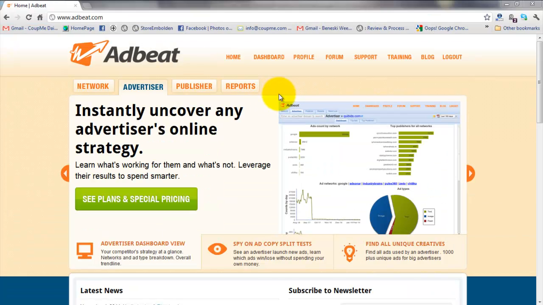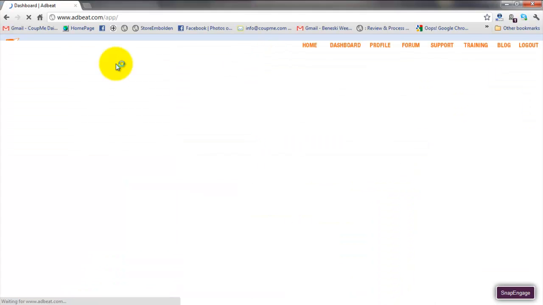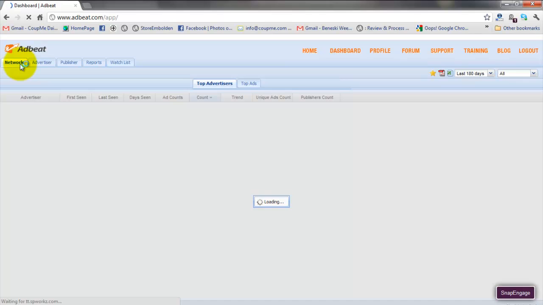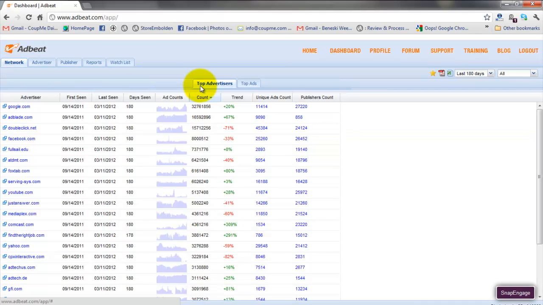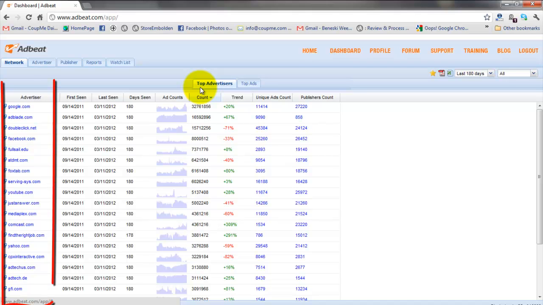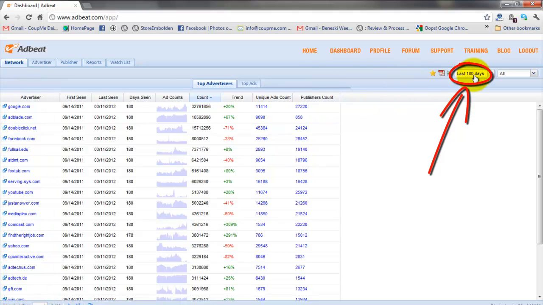After logging into Adbeat, please go ahead and click on the dashboard icon. On the first page of the dashboard, you'll see the Network tab and Top Advertiser tab already selected. This is an overview of the top advertisers that we're finding over the past 180 days.